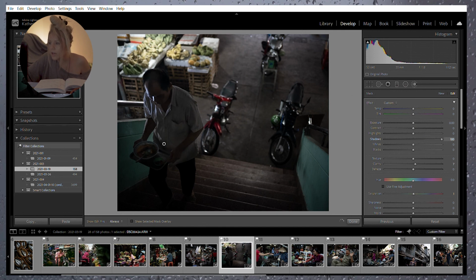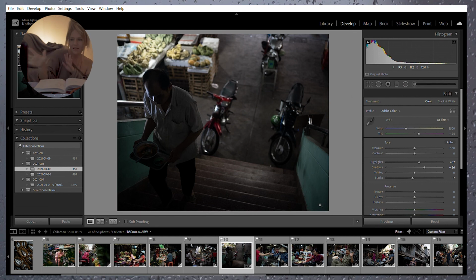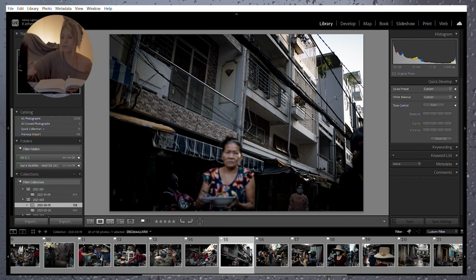Let's bring the shadows. Oh yeah, I think that's perfect. Okay, enter. Looks pretty good. And then this is maybe the last thing I would do. The last example I will give you. Let's copy settings and go over to this photo here.